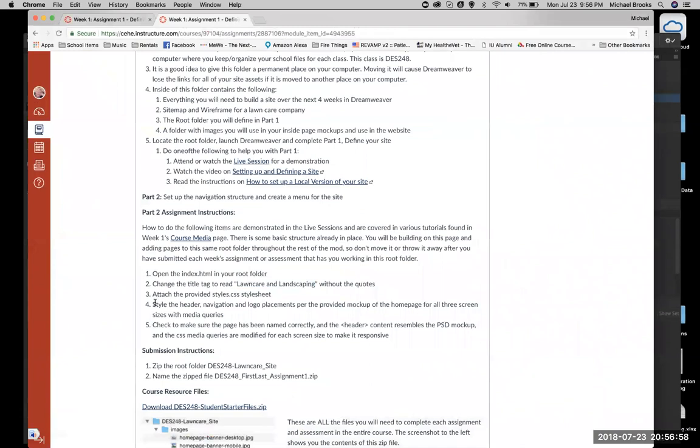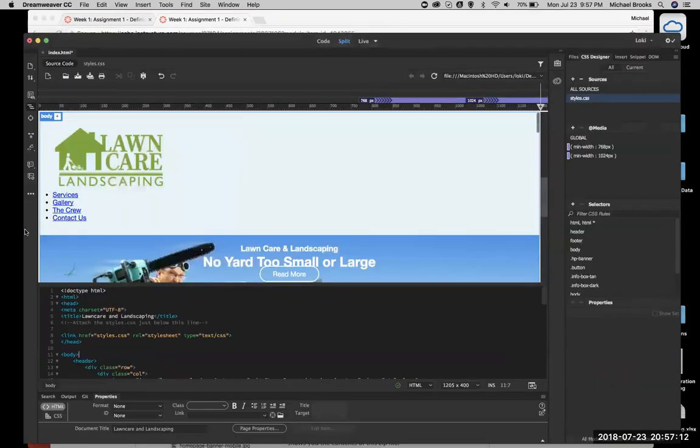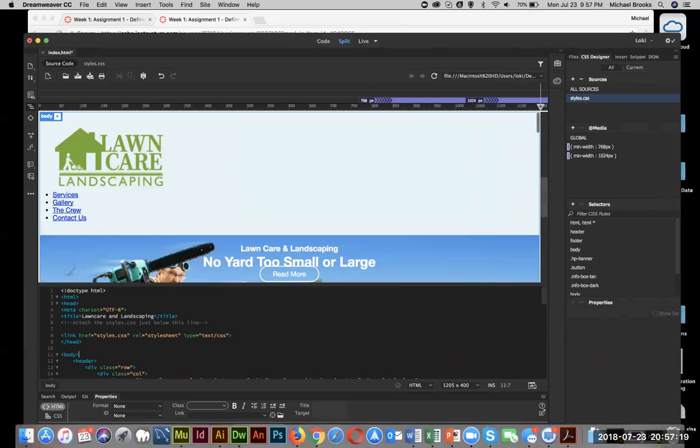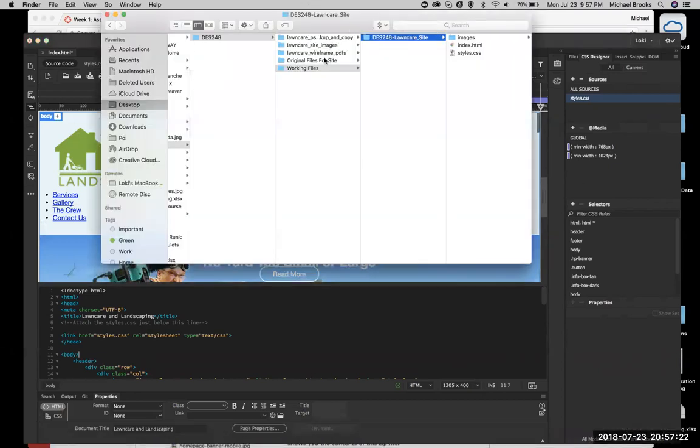All right. Style the header, navigation, and logo placement per provided mockup of the home page for all 3 screen sizes with media queries. All right, what that is, we go back to here. And it talks about the sizes. Right now we've got 2, okay? Well, let's go back to our folder. Now, the original files again.